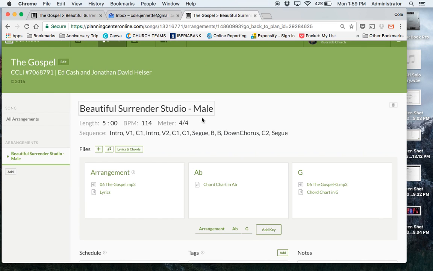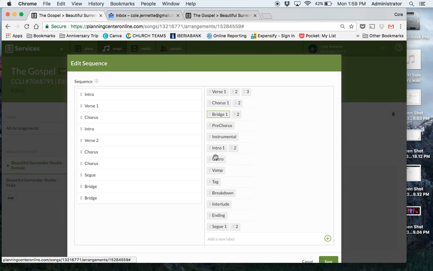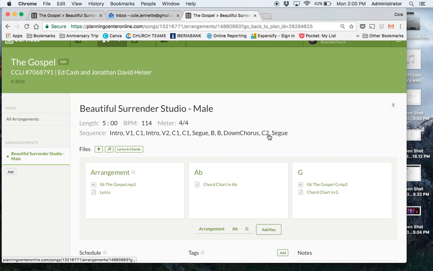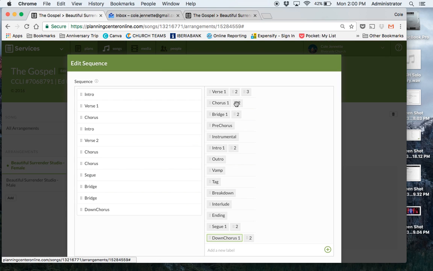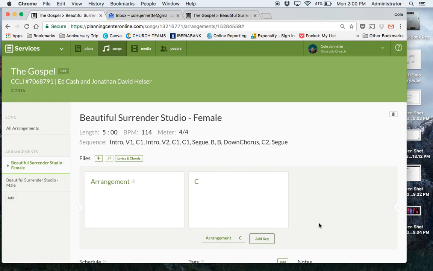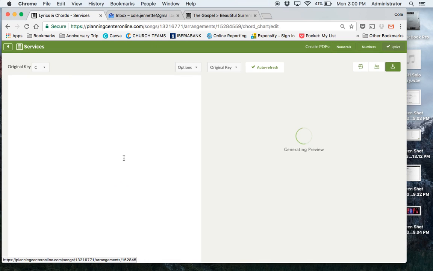And now these are just the same because, right, it's the same arrangement, it's just a different key. So bridge, bridge, down chorus. Bridge, bridge. I'll have to make it down chorus. Bridge, bridge, down chorus. Chorus 2, segue. Great. So our sequence is made. Boom. Now we need to add lyrics and chords to this.